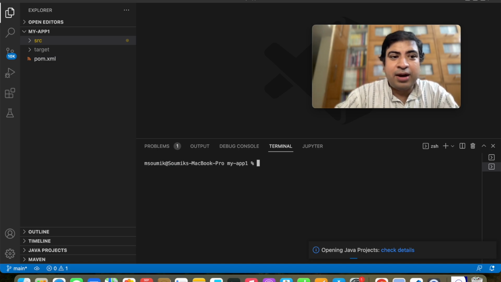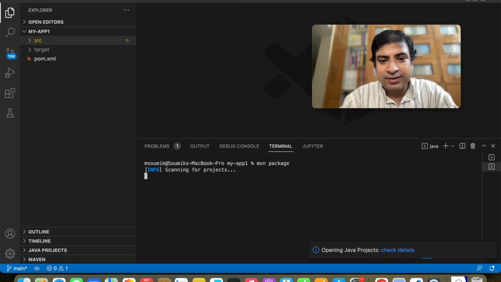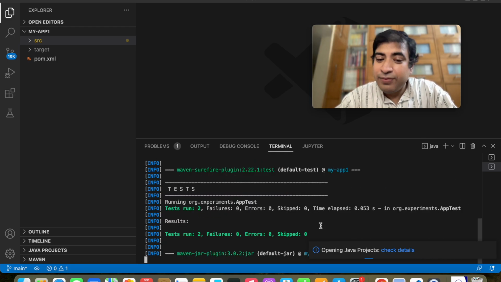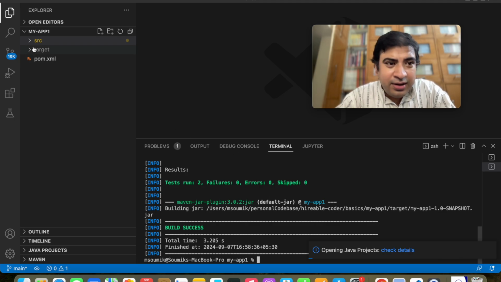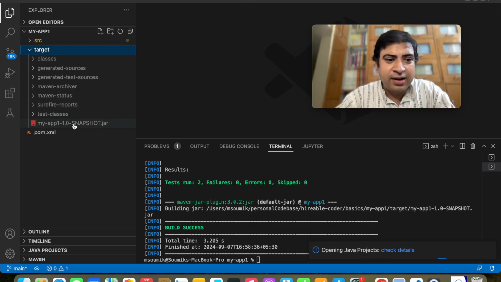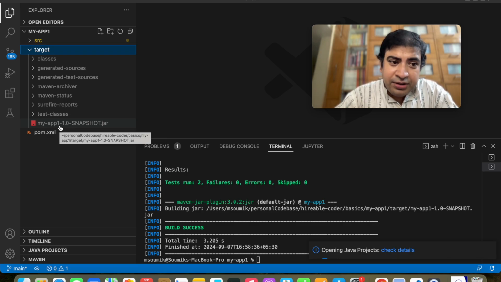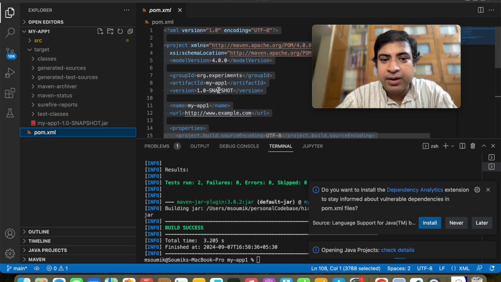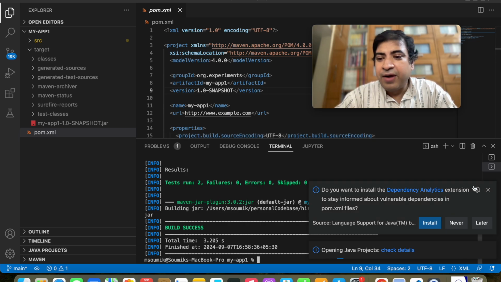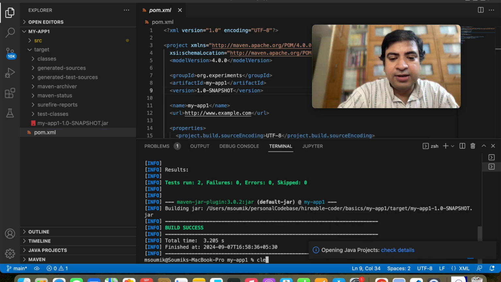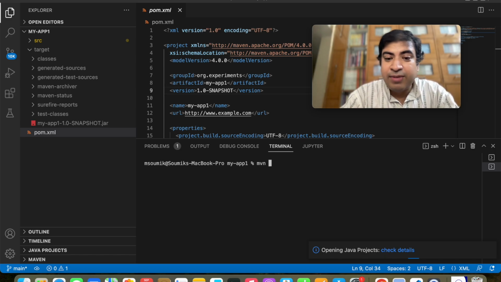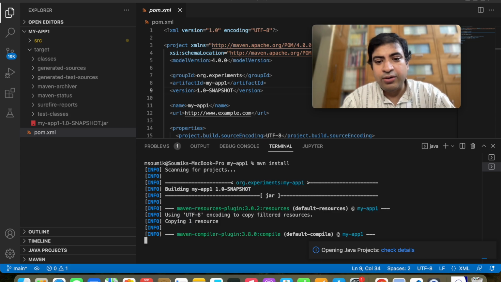Now I will execute the command maven package. It will create the jar file here. See, the jar file has now been created. The name of the jar file is the name of the application, followed by the version, because this is the version that I have given. And finally, if I go ahead and install it, it will install it in my local repository. So if I do a maven install, it will install it in my local repository.